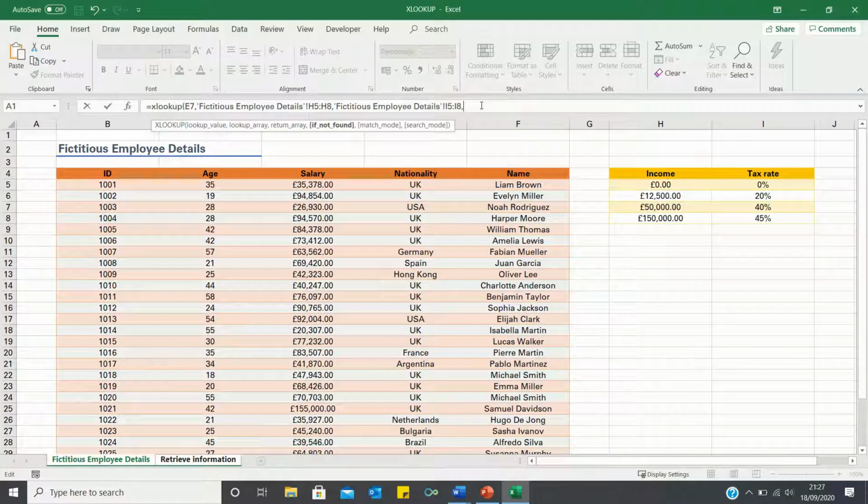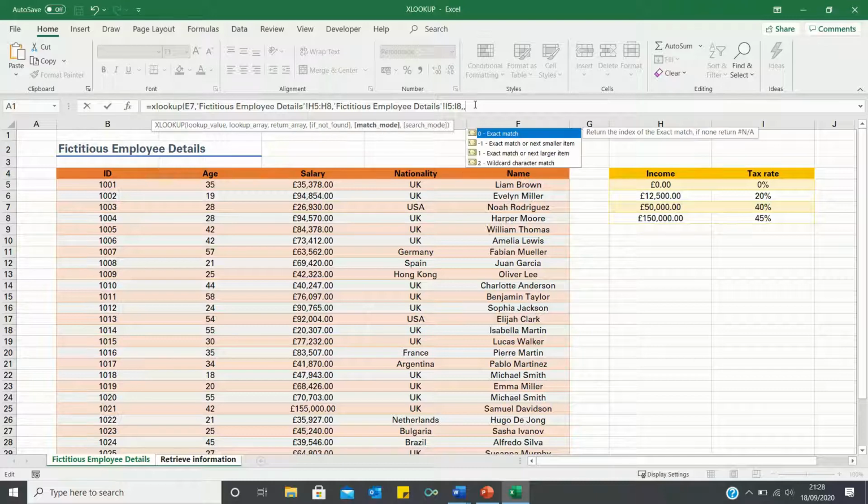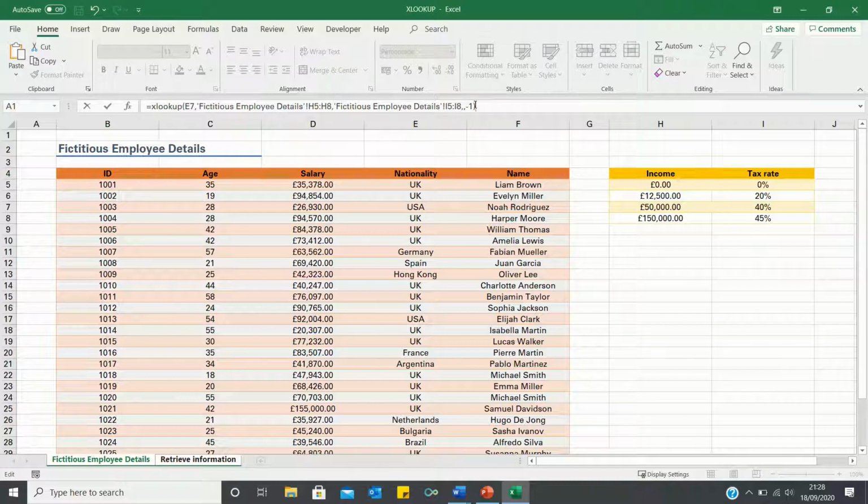Since each employee's salary figures do not exactly match the ones provided in this table, we want Excel to return the closest value lower than the figure we're looking up. To do this, we can skip the not found argument and add a -1 for the next argument. Before we click enter, let's add absolute references to both arrays to ensure that they remain static.